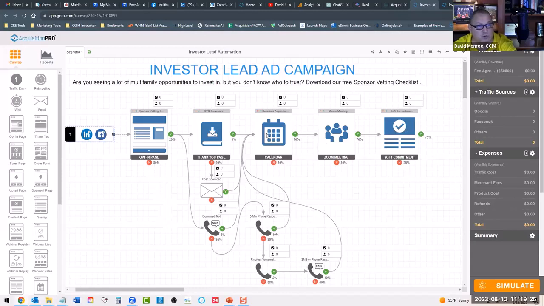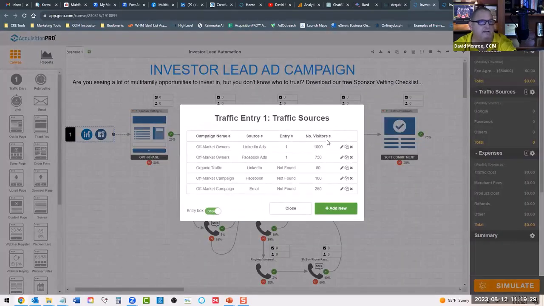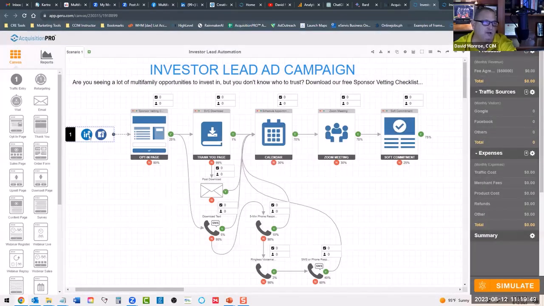Now, here's what's cool about the calculator. Remember I said 1,000 people from LinkedIn, 750 from Facebook. What I'm saying here is that 1,000 people is going to cost you $1.50 per click, per visitor at LinkedIn, and Facebook is going to cost you $2 per visitor. So knowing those two pieces of information and how many people are coming here, if I click simulate, watch this.